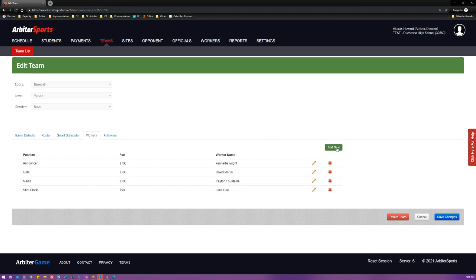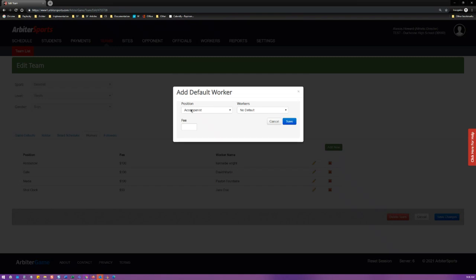So just click Add New, select the position, and then from this Workers dropdown, select your worker. Now, of course, this Workers list is pulling from the Workers tab within your ArbiterGame account, so you'll want to make sure that you have your workers set up first. And then if there's a payment amount for that worker, you can enter that in the fee box and then go ahead and click Save.